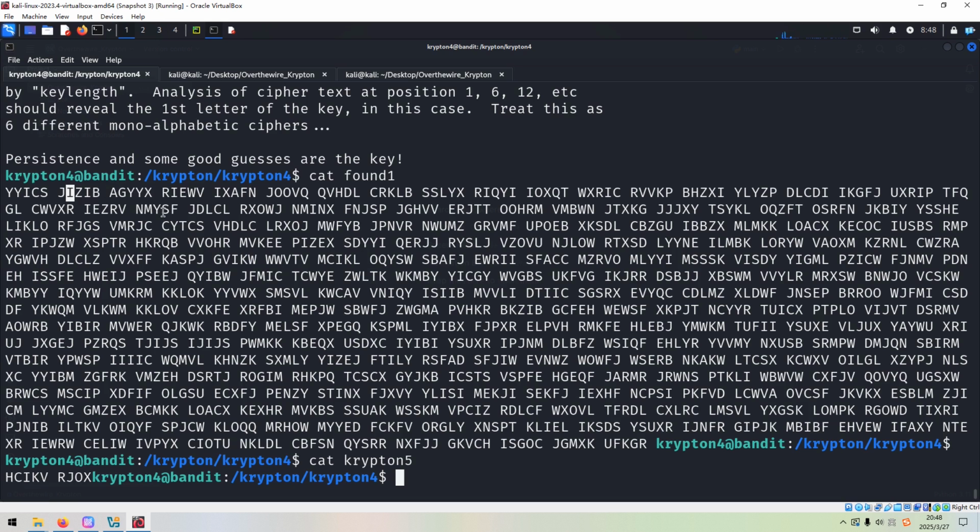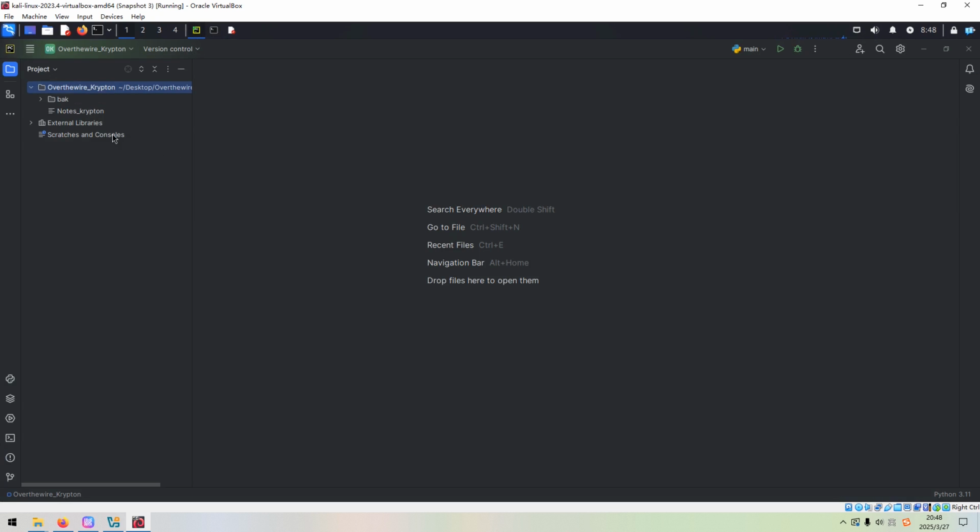Okay, so I'd like to extract all first letters from all groups, and each group has the same length. The length is 6 because the key length is 6. And then I will conduct frequency analysis. Okay, let me show you how to do it in Python.